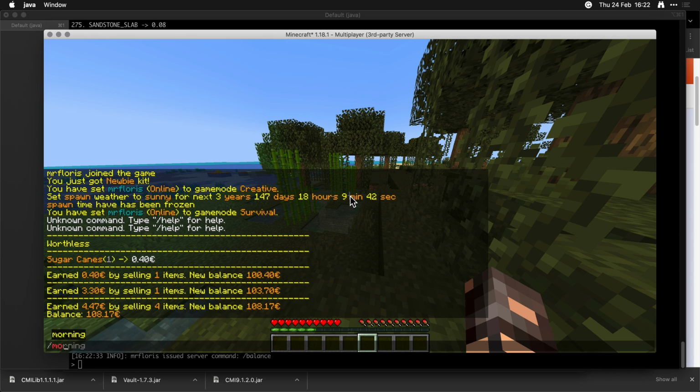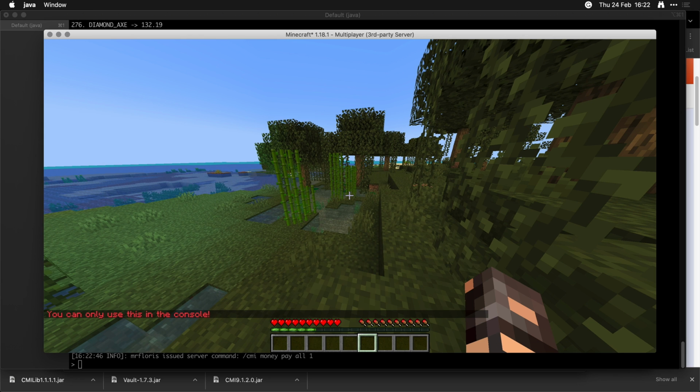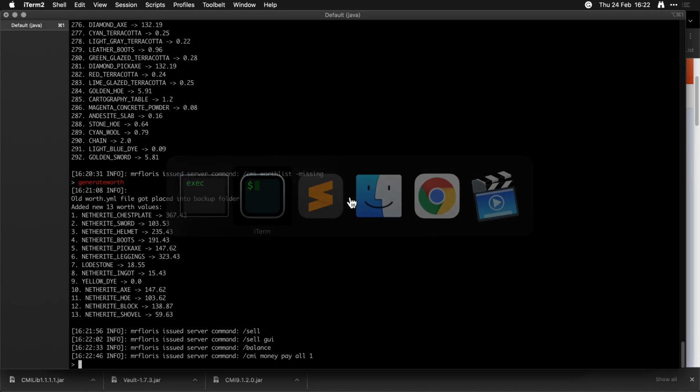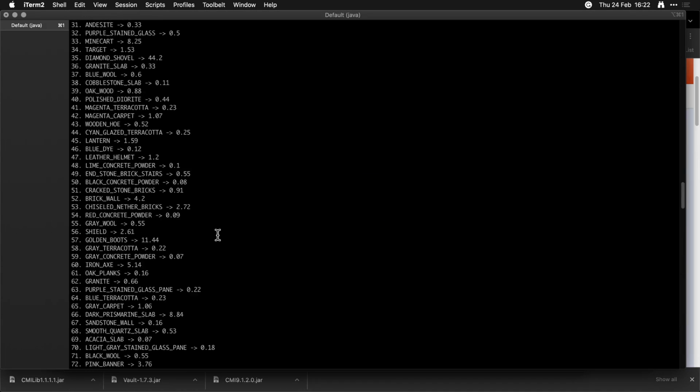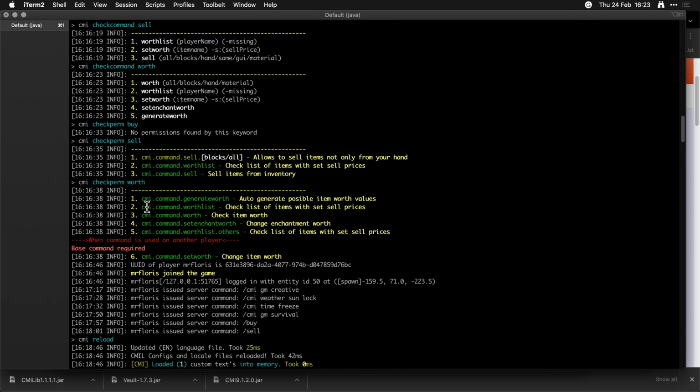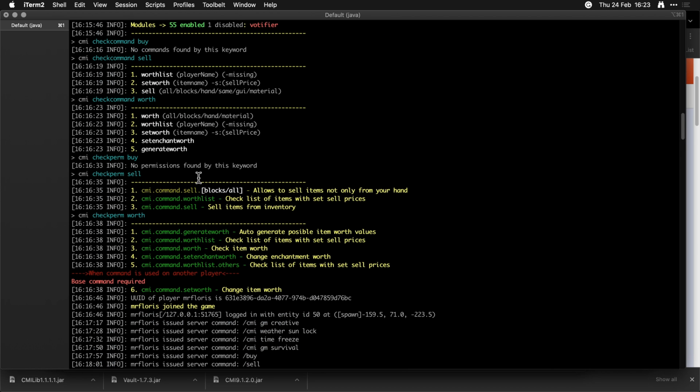And we can also say money pay, well, actually CMI money pay all users $1. And then that would have been done. But there's nobody else online. I don't know how to deal with this right now, but you understand what I mean, right? There are various commands that we found out earlier here in the console that will help you do a lot of stuff. So check out those permissions, check out those commands.